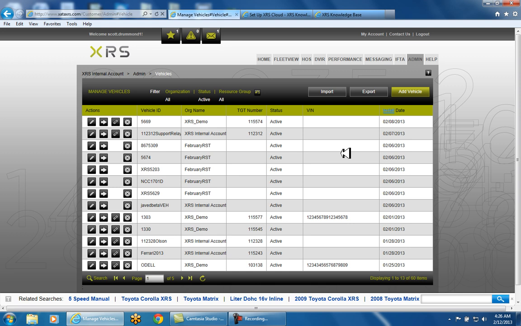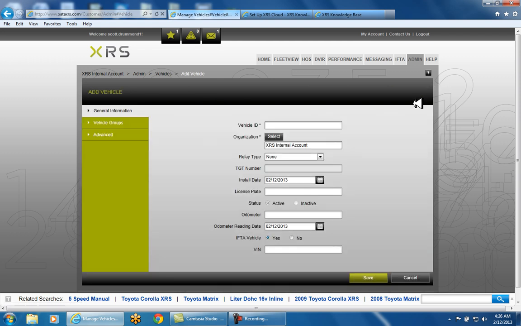Now, as far as adding a vehicle, when I click on Add Vehicle here on the right, we'll get to the Add Vehicle screen. Any field that has an asterisk next to it is going to be a required field. Here I'd have to enter my vehicle ID. Then I can select the organization that I want that vehicle to be a member of.